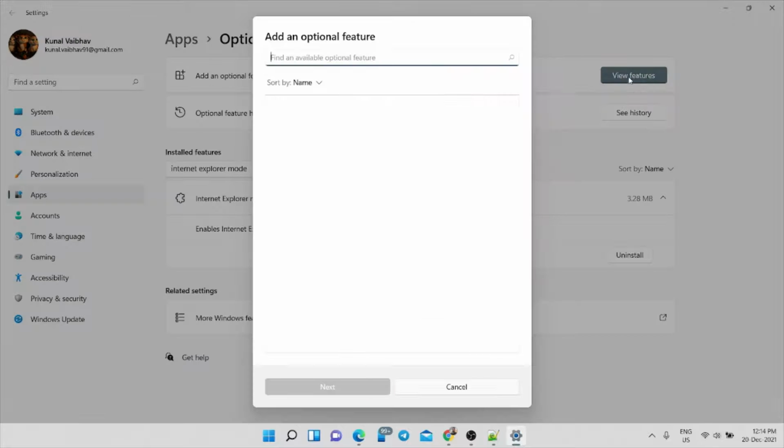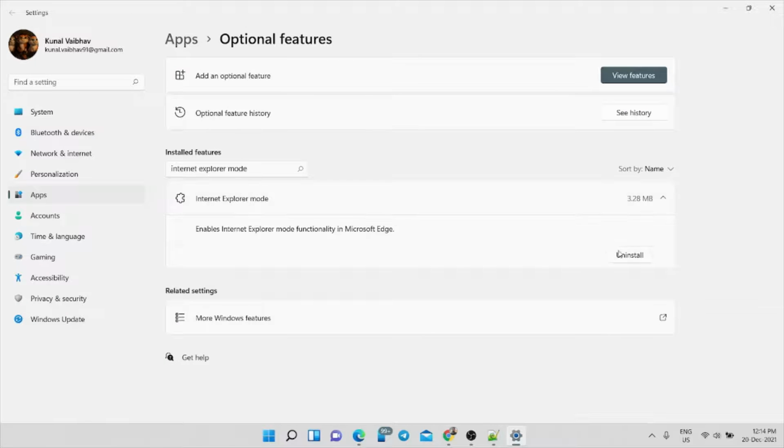Here you can search the Internet Explorer mode, and if it is not installed, it will be listed over here in the down section, and then you need to select that feature and click on next. As of now it is available in my system, so I will just cancel it, and we will proceed.